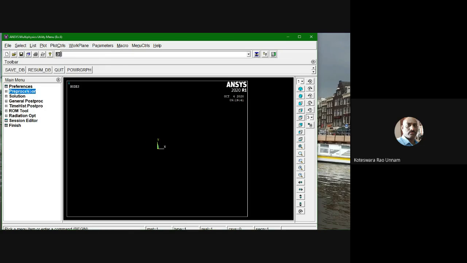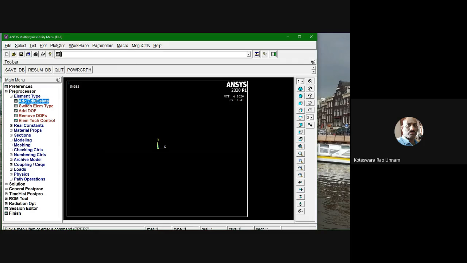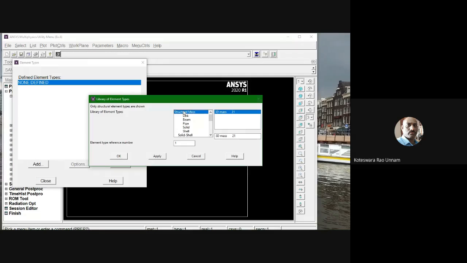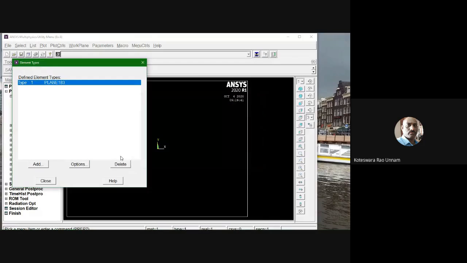Then first I'll select whatever element type we discussed. Go to element type, then add, edit, delete, then you need to add. Here, like I mentioned, I need to select the plane 183 element. That plane 183 element is listed under the solid type. You can see 8 node 183 will be there. I need to select this and click OK. So we will get plane 183 here.